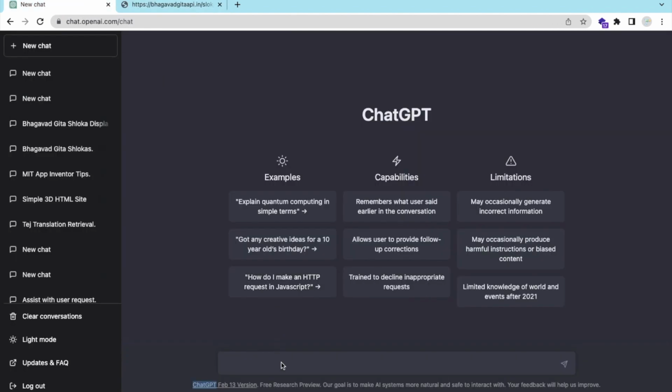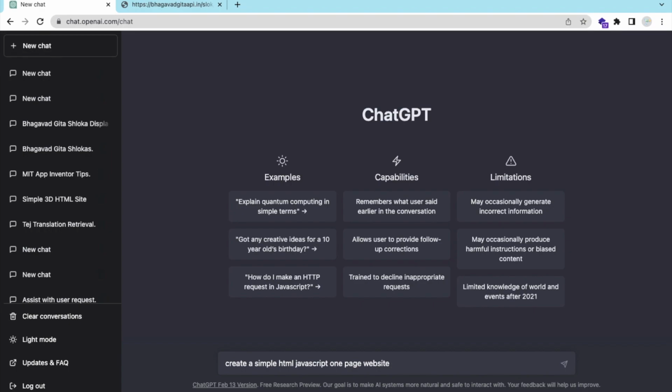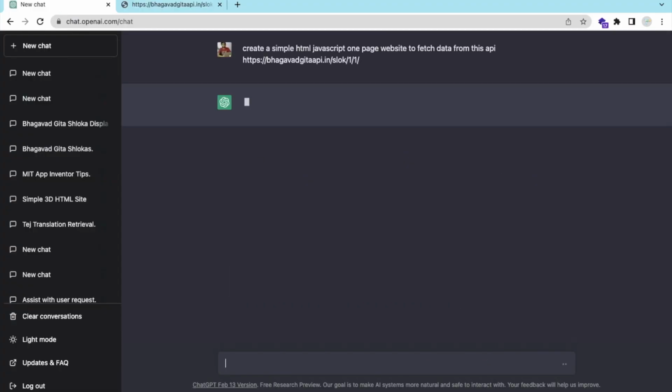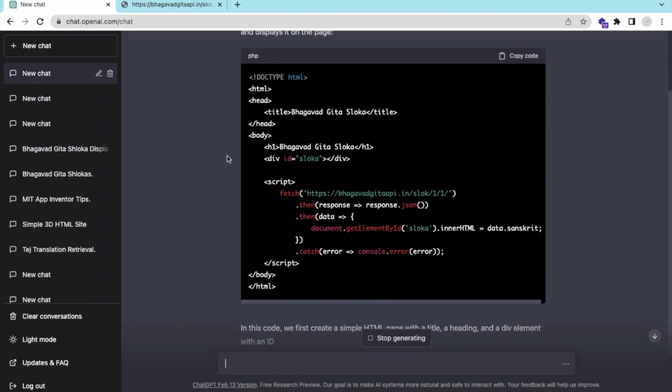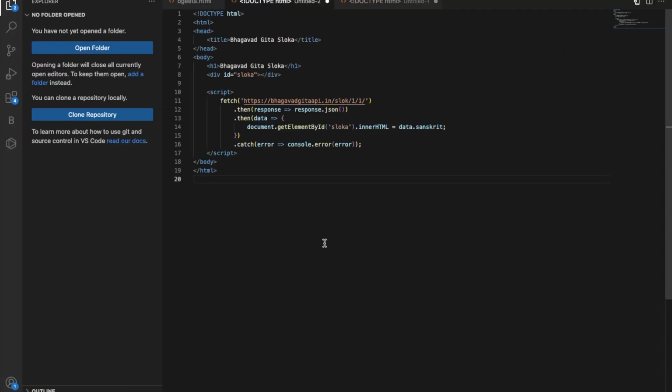So how can I do this? Now let's go to ChatGPT. Now we have an API, right? So what I will say to ChatGPT is simple: make an HTML JavaScript one page website to fetch data from this API. And I'll just call this API here and just enter. So what I'm getting here is one simple HTML code. I'll just copy this, go to VS Code, and paste this code here, like this.